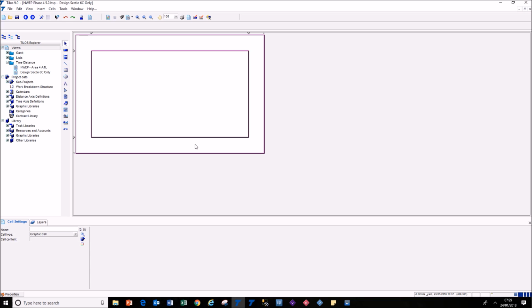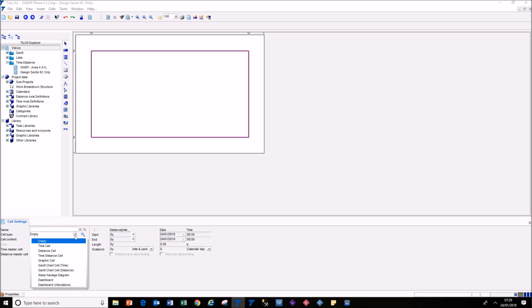There's a central cell, which if I click on the tabs below, and there's an outer cell, and you cannot delete any of these. This is the minimum. So in this central cell, we're going to make this our time distance cell. And so from the cell settings type, we're going to choose time distance cell. That's the type of cell that it is.